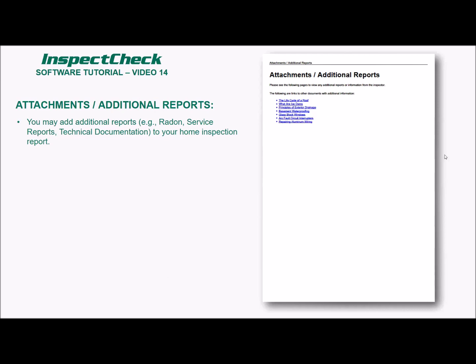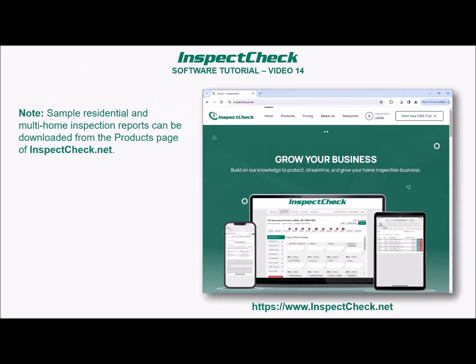So those are attachments. However, other attachments you could put in there would be your radon report, right? What about wood destroying insects? What about an attachment that you made? What about some type of white paper that you've written or some information like that? So you can add that in there too. So very nice. You can really enhance the reports and give your client a fantastic report that they'll be proud to show people.